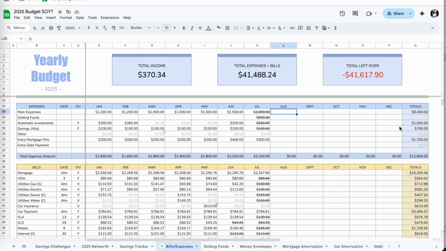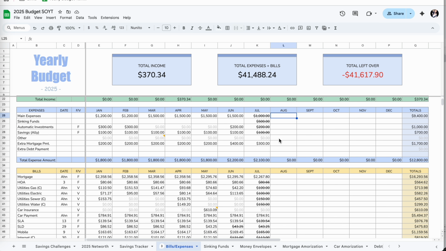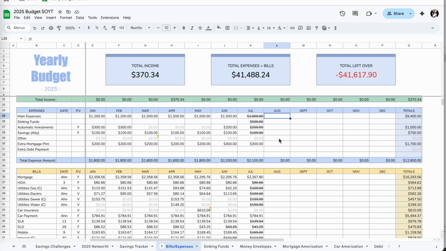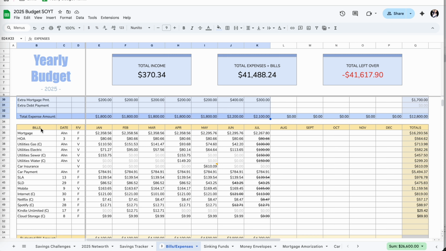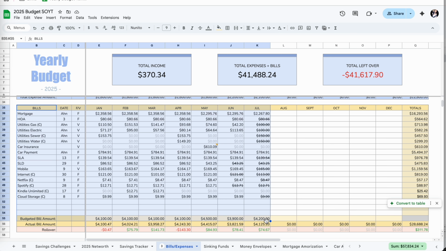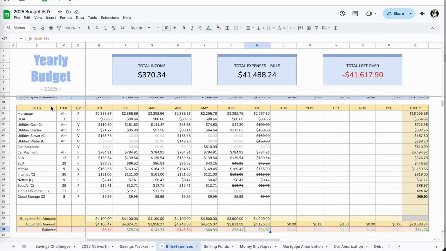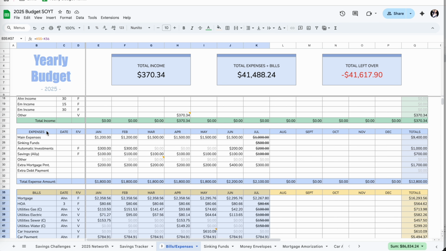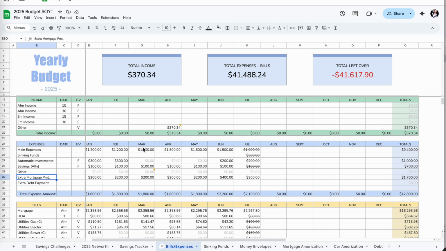We are here to do our part 2 for our July budget. In part 1, we did our expenses together for our expenses section, which is this blue part, and then also our bills section, which is our yellow ones. Basically, our bills is just all of our bills that we have, and then the expenses is just everything else, which is things like savings for our cash envelopes, for sinking funds, extra payments, all of that good stuff.